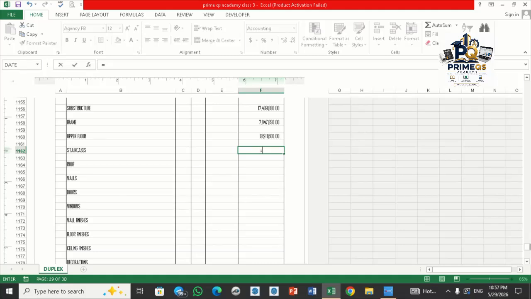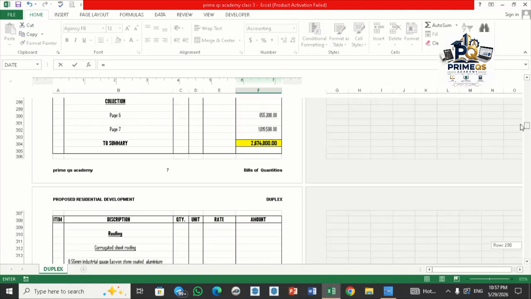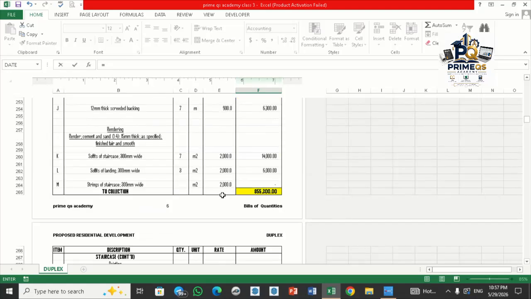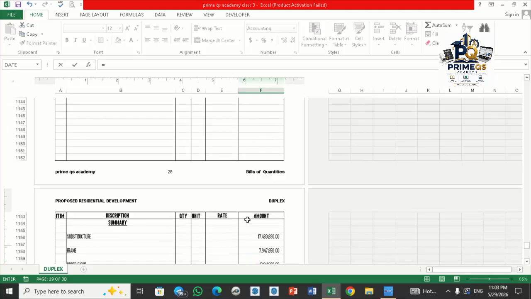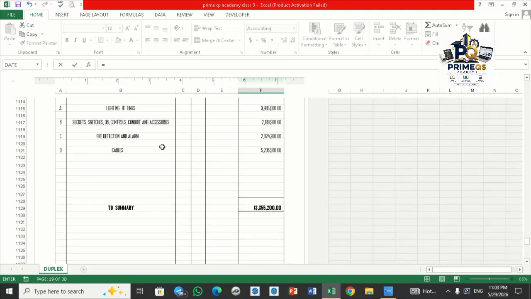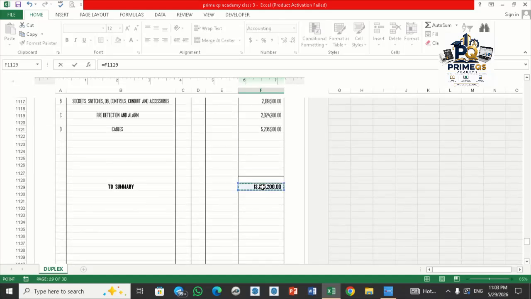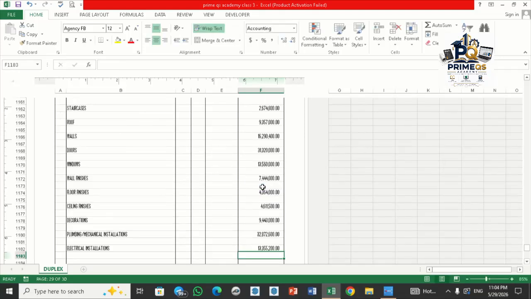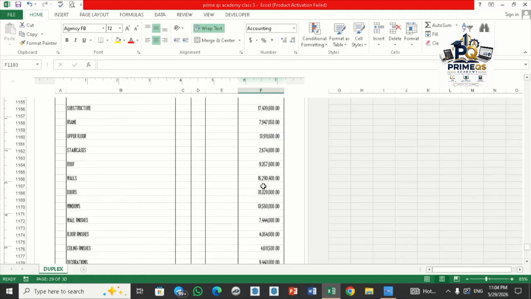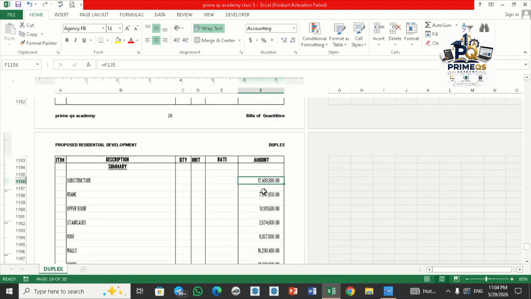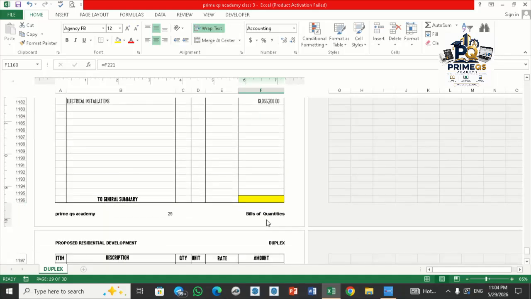You scroll up, then scroll off, and go to the staircase. As you can see, we move to the last one, which is electrical installation. Then you scroll up. So this is the total cost for electrical installation. Then after you prepare this, you collect the total amount of each element, then you sum them together.